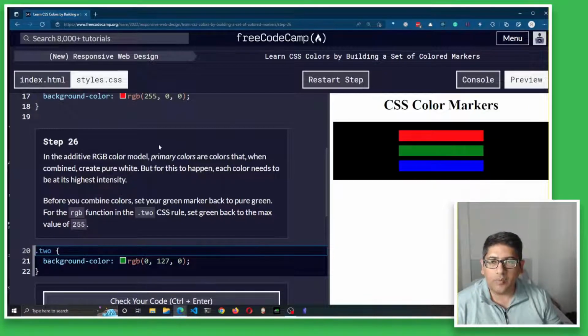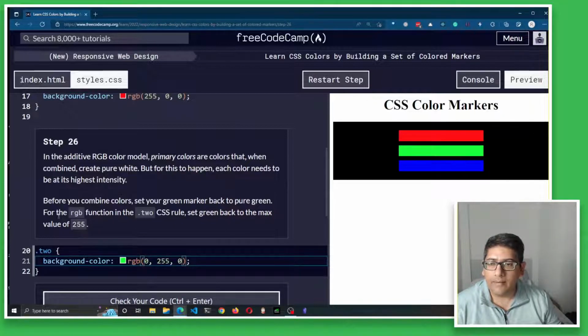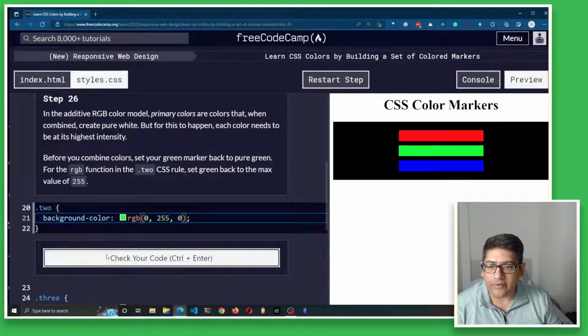In the additive RGB model, primary colors are colors that when combined create pure white. But for this to happen, each color needs to be at its highest intensity. Before you combine colors, set your green marker back to pure green. Set this back to 255. Okay. Yeah. Set the green back to max of 255.